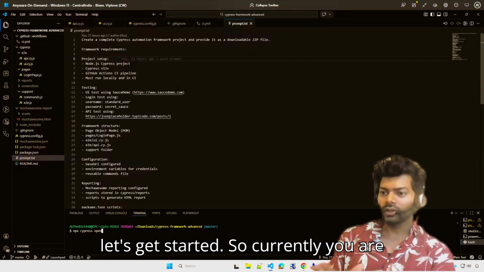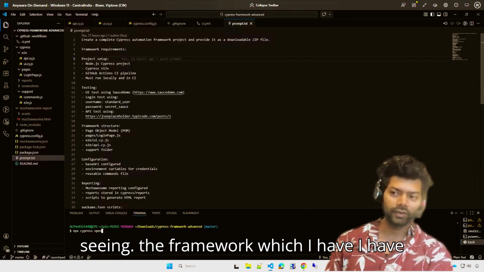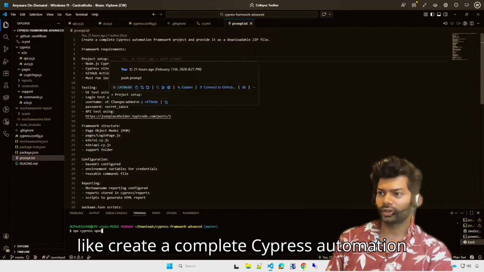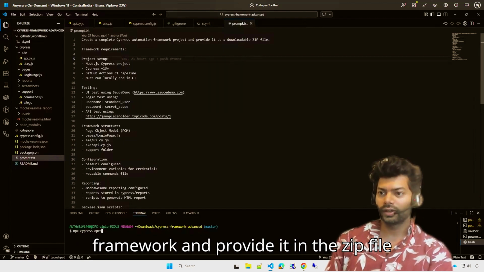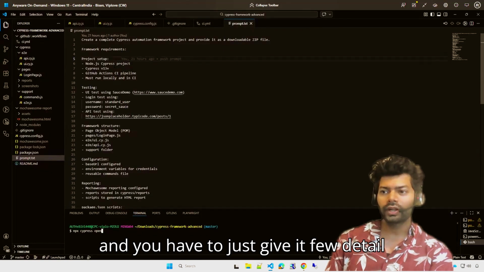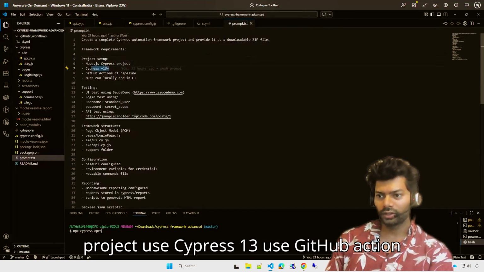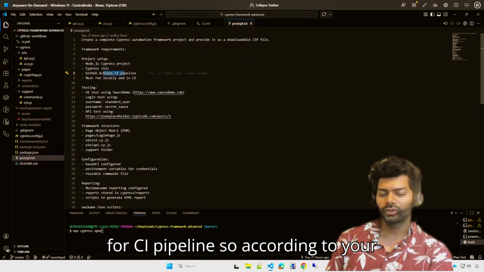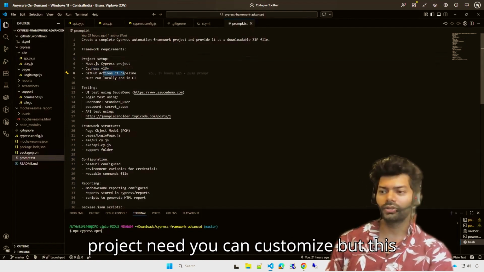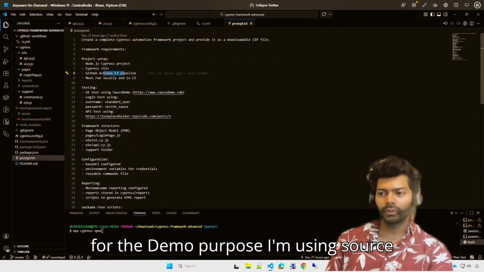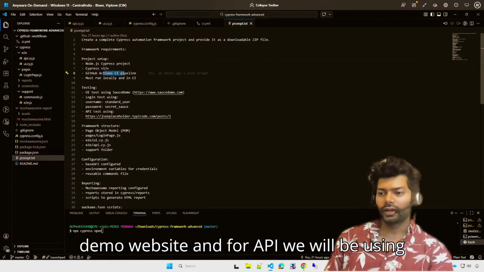So currently you are seeing the framework which I have already created. And how? With this prompt, like: create a complete Cypress automation framework and provide it in a zip file. And you have to just give it a few details, like: hey, it has to be a Node.js Cypress project, use Cypress 13, use GitHub Actions for the CI pipeline. So according to your project need you can customize, but this is the prompt, how you have to give. And for demo purposes I'm using the SauceDemo website, and for API we will be using this URL.